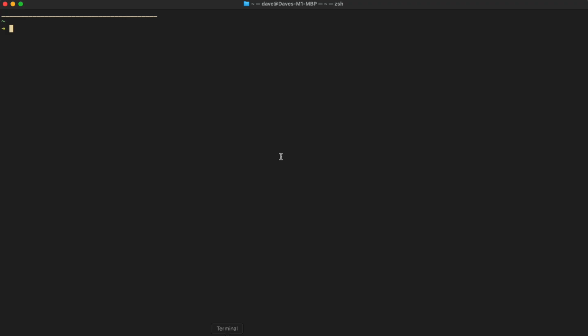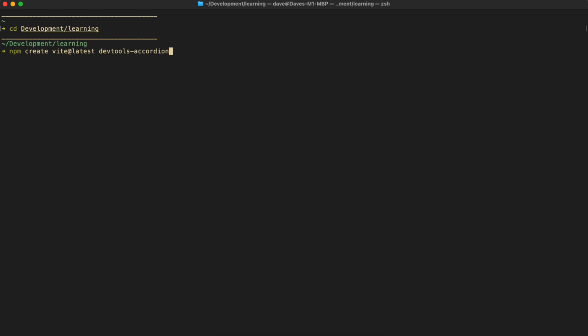So back over to the terminal. Okay? I'm going to cd into my learning folder right here, and I'm going to set up a React app. Now again, we don't need React for this, but they want it that way, and I want to teach it completely. So we're going to do that, and I'm going to use Vite for that. Okay? So npm create Vite at latest, and let's call it Devtools-Tech, sure, Devtools accordion. Losing my mind on names there.